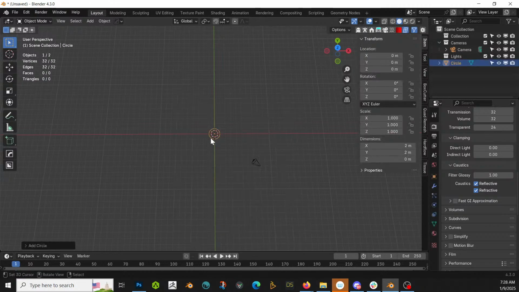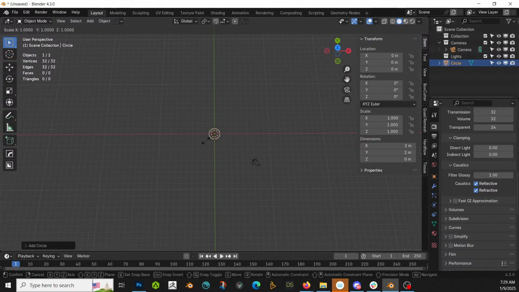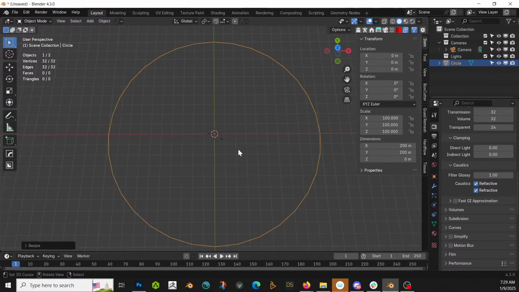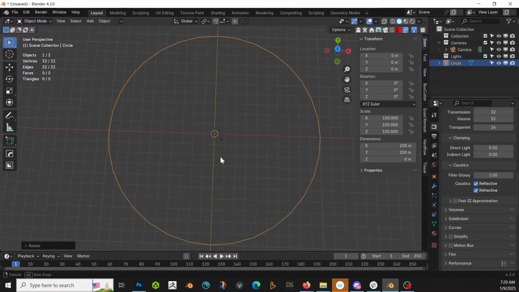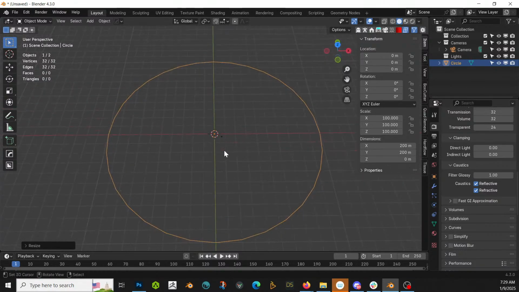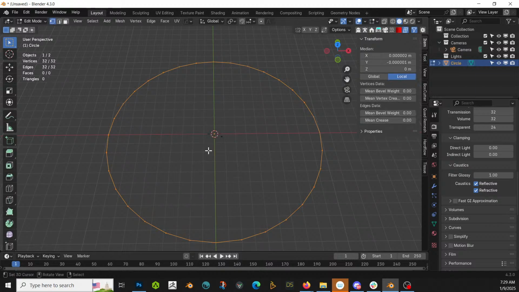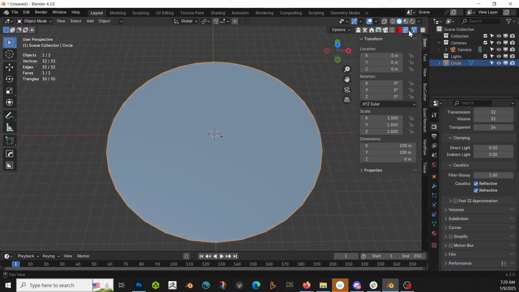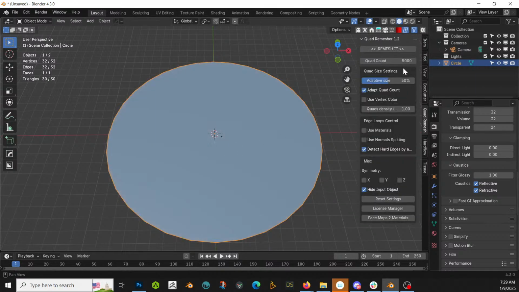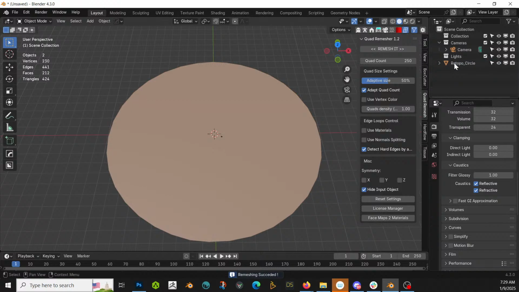Mesh, circle, S, 100. We'll try it to start with. And then Control A, rotation scale, tab, fill it, and quad remesh it to 250, and then deal with the original. Okay.